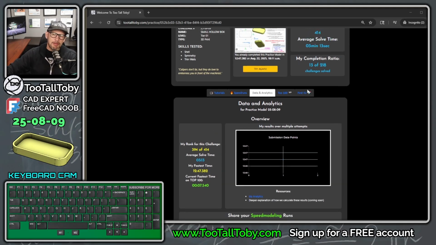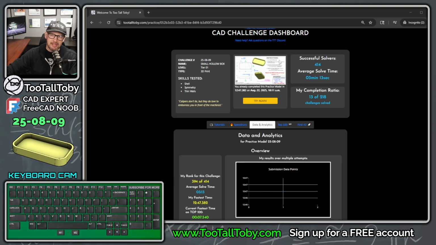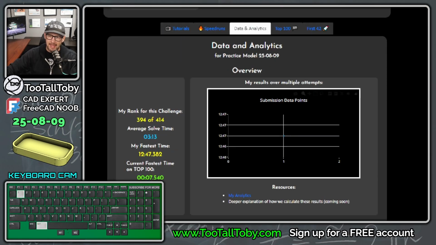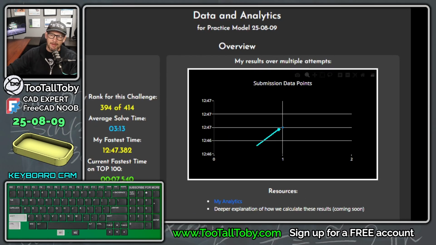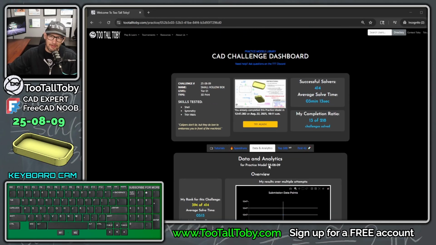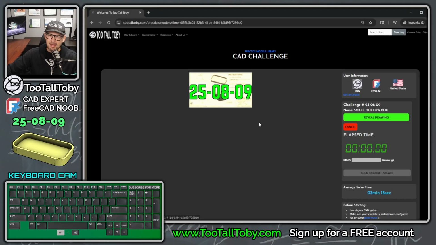And we can see here that when we finish creating a model, we get this CAD challenge dashboard with our data and analytics. And so far, we've created this model one time, and our time was 12 minutes and 47 seconds. So we're going to try to create this model again using basically what we already know, but maybe skipping some of the explanation that we did during the tutorial to see if we can do this thing a little faster. So I'm going to click try again here, and I'm going to say go.